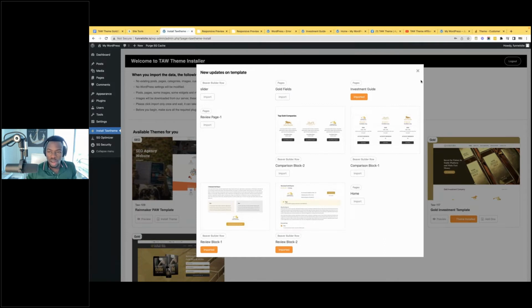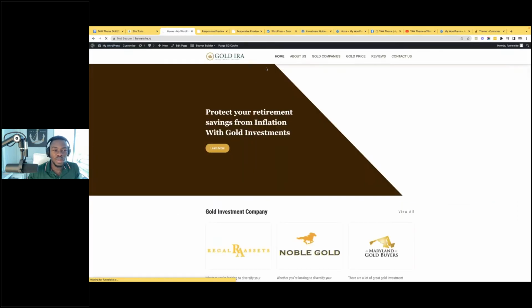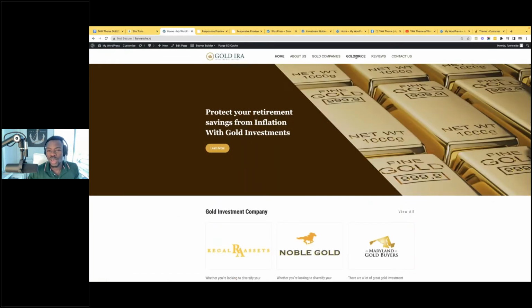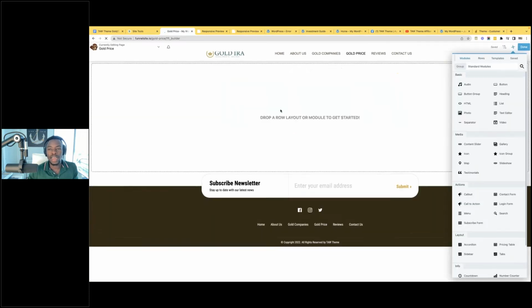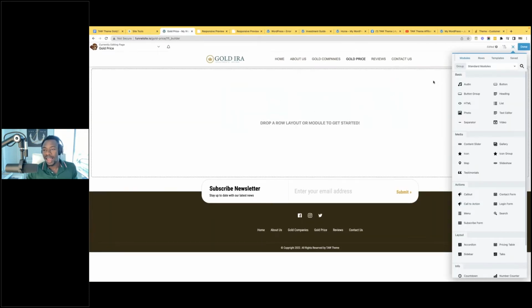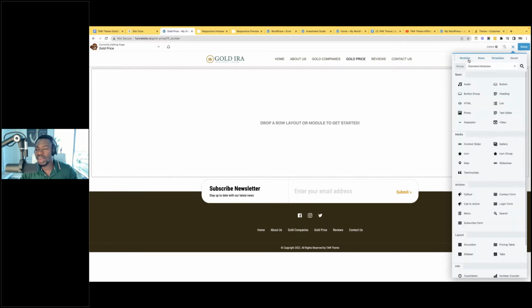So it's imported as well. And what I'm going to do is go to the back end here, go back to my page, and you see I created a new page here, the gold price page. You see this page is empty, and there's nothing. And I want to leverage the rows that I have saved, because those rows allow you to build up your website in a certain way really nicely.